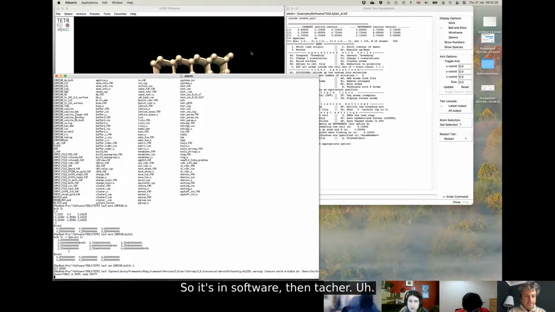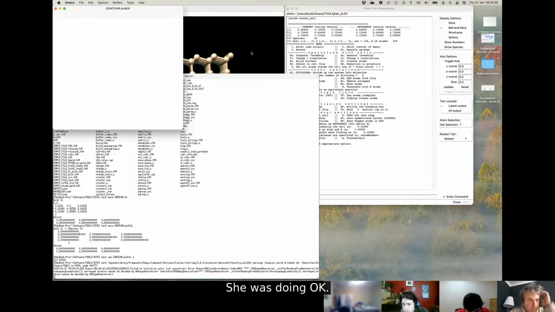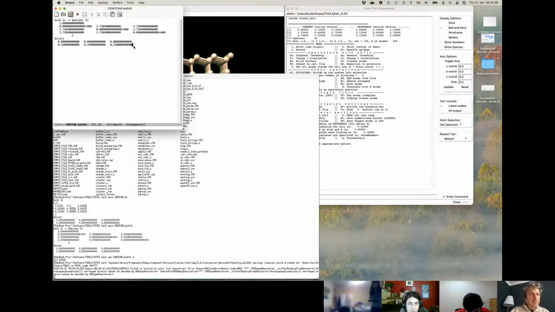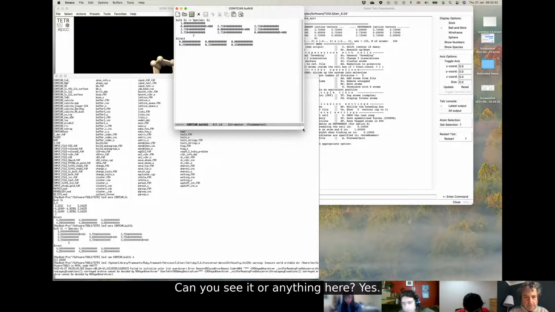So it's in software, then Thatcher. Okay, it opened. Right, so that's the file. Can you see it all? Yes, I can see the Conquer.